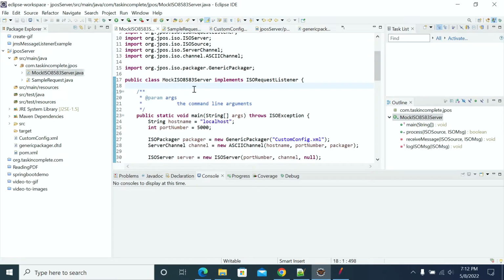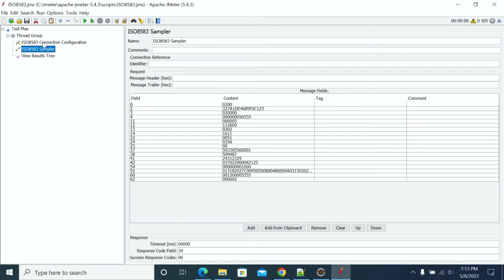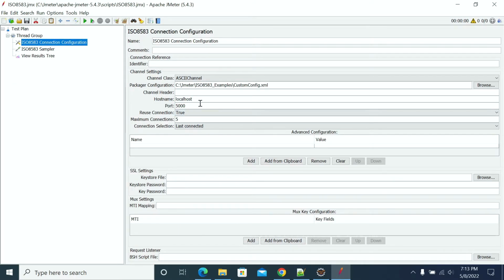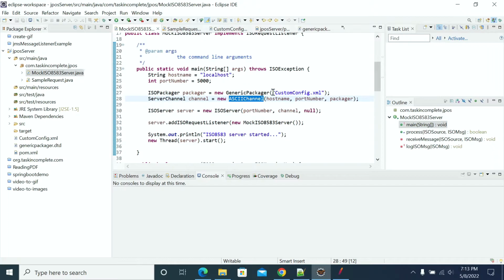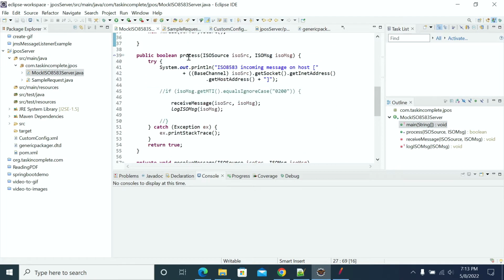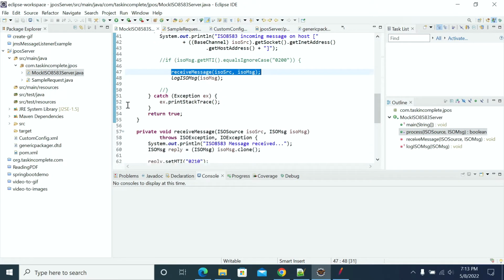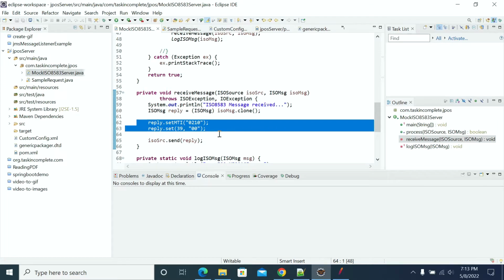Let's open my server. This is the server I have created with port localhost 5000, and I have added the same port here to communicate with my server. Next, I'm using the ASCII channel, and I'm using the same configuration file that I'm using in my script as well. After reading the message, it will come to the process message. From the process message, it will take the received message, change the response type of the MTI message type indicator, and set the response as 00 by default. So it will not do any validation currently.